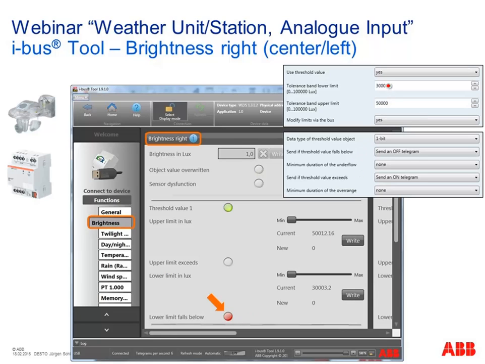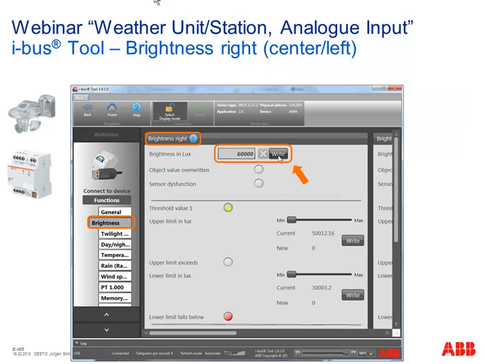Here in the ETS you can see a screenshot, my parameterization of my thresholds, 30,000 lux for the lower limit and 50,000 lux for the upper limit. And now what should happen when we fall lower than our lower level? Then he should send an off telegram, or for example later when we have more than 50,000 lux, then for example we send here an on telegram. So now let's simulate and test some values.